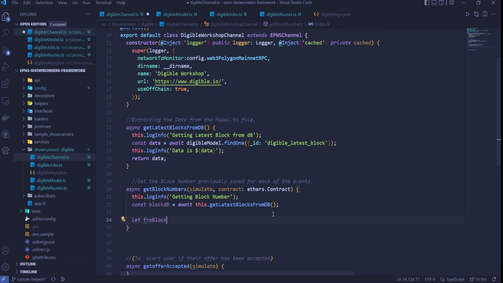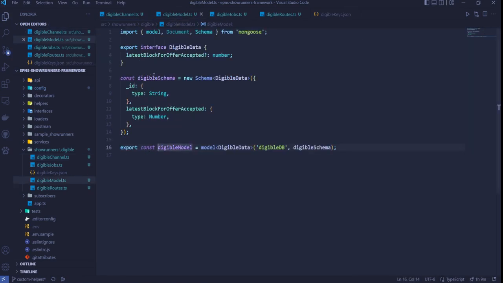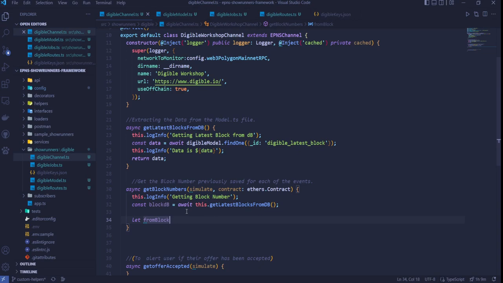I'm calling the latest block number and saving this for my offer expected thing. So basically, if you see here, I have this latest block for offer expected. I'm naming it, I'm calling it here, and then I am saving it as a from block, so that I know that this is the block that came from my save DB option. So some spelling mistakes.